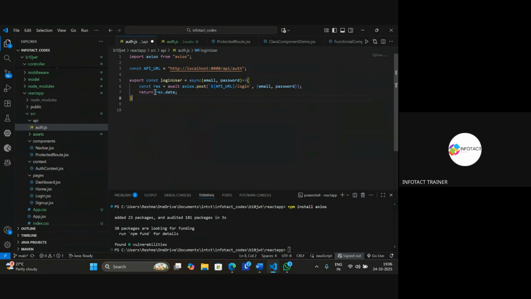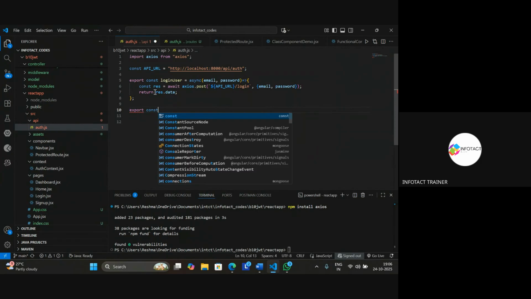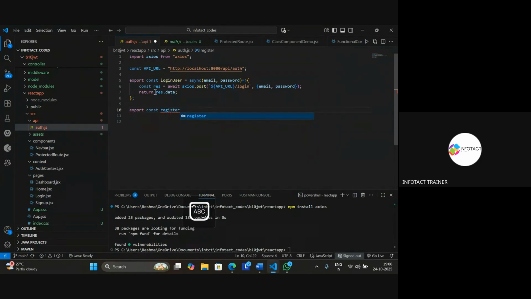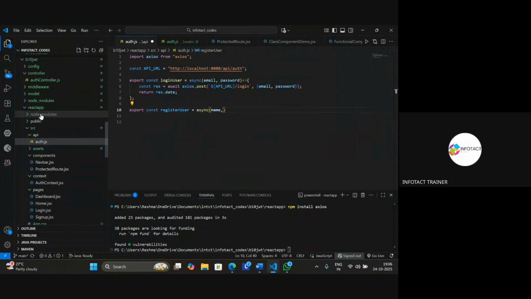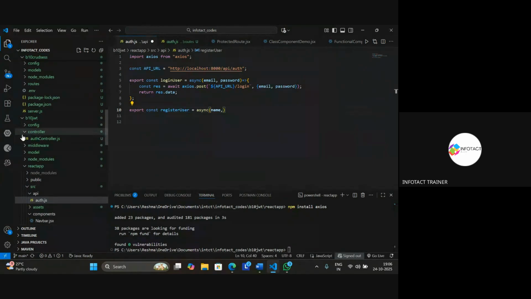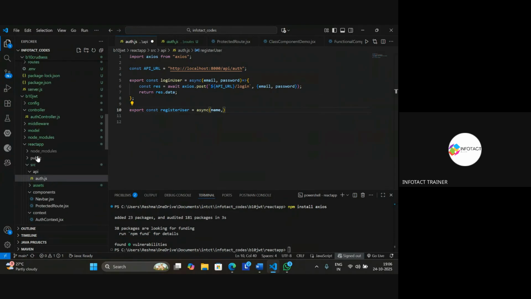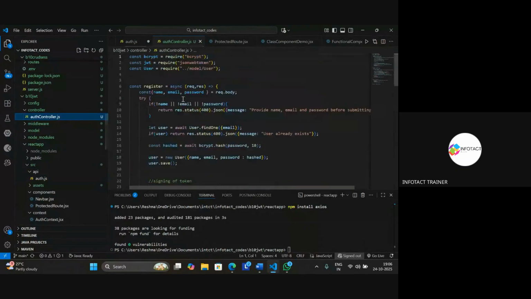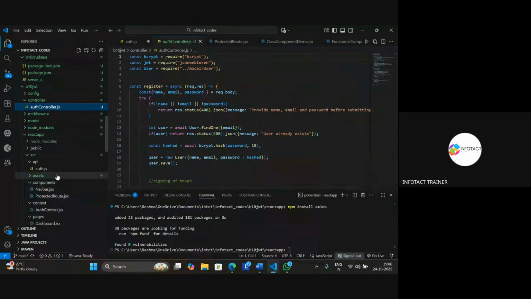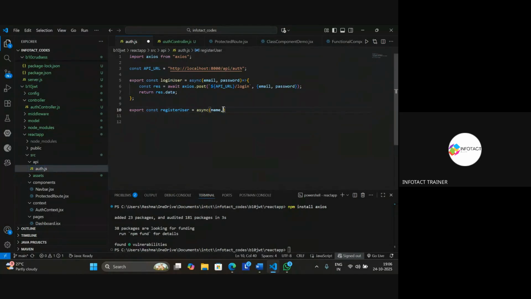All right. And here I will create one more function to register, is equal to an asynchronous function providing the name, email, and password, whatever things that we have inside our controller. We just have three things, that is name, email, and password at the time of registration. So we'll go back over here. I will provide name, email, as well as the password.